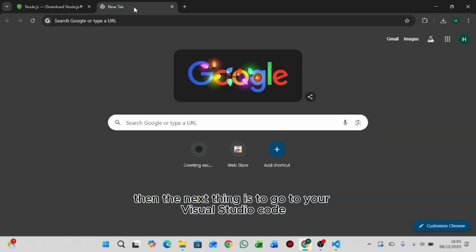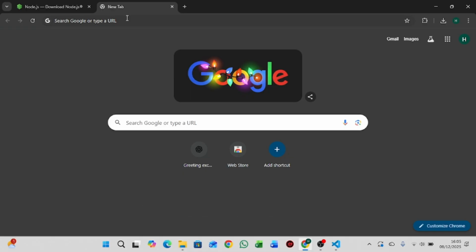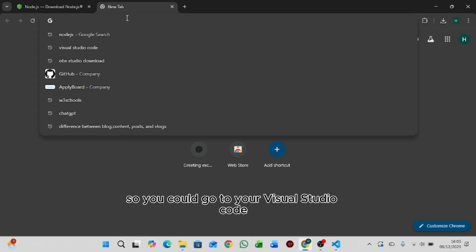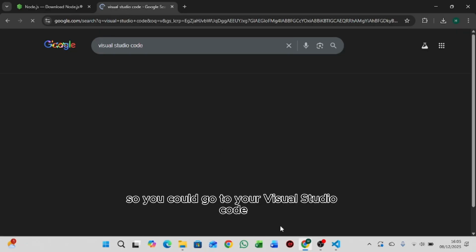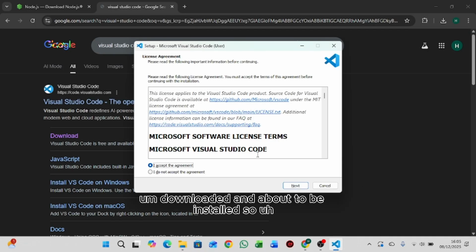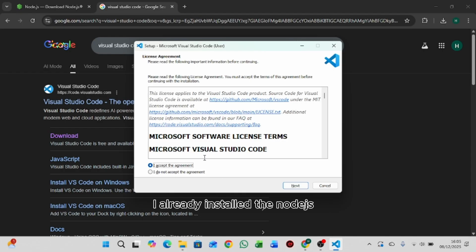Then the next thing is to go to Visual Studio Code. I already have it downloaded, about to be installed. I already installed the Node.js.